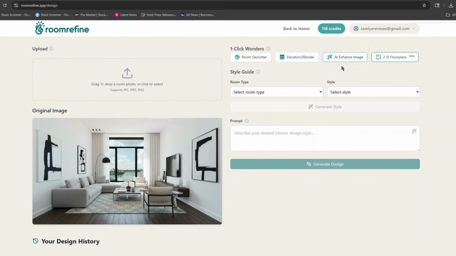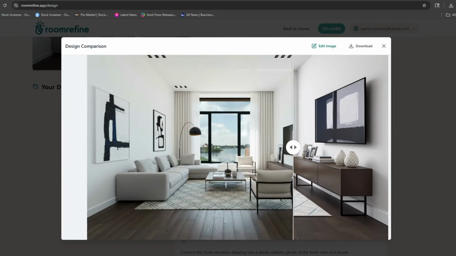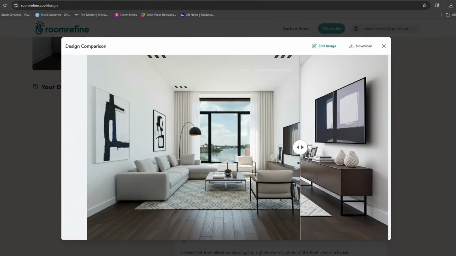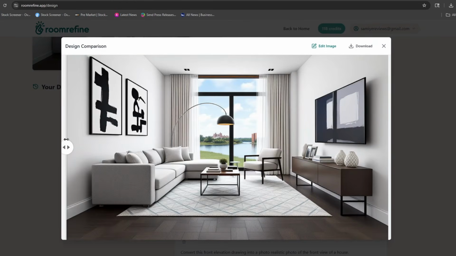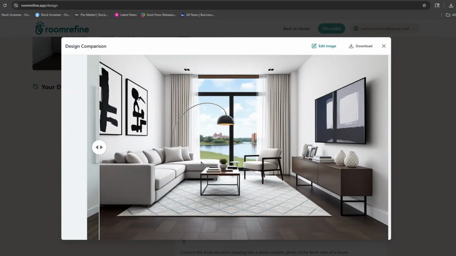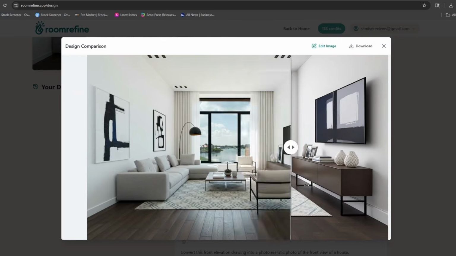Now, the one thing that I did notice is that when you use that, it'll slightly change some of the design elements. So let's see here. Yeah, so it kind of changed the aspect ratio. You can see it changed some of the artwork, kind of zoomed in on it a little bit. It also changed the mirror or the window in the background. So this is more of a creative upscale. So if you like this version better, just keep in mind that it may change some aspects of your design.